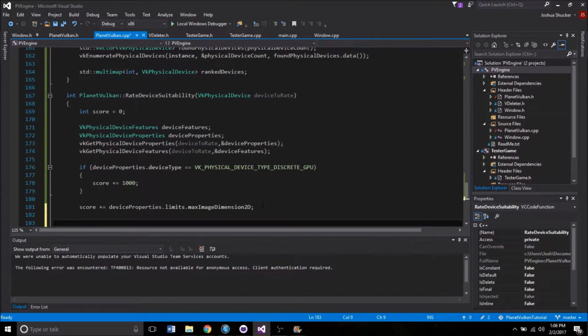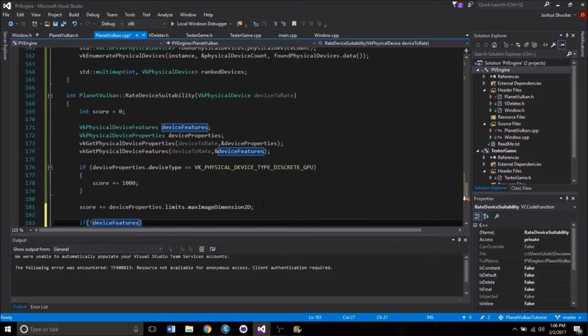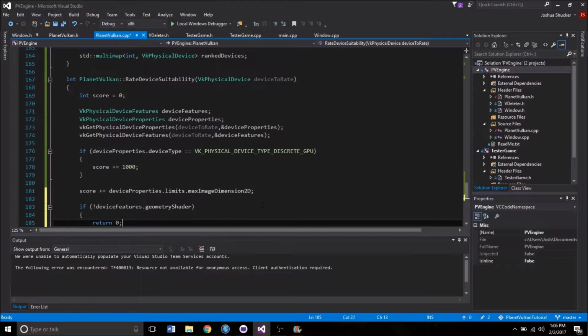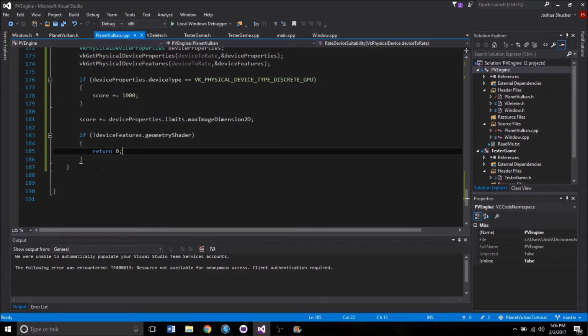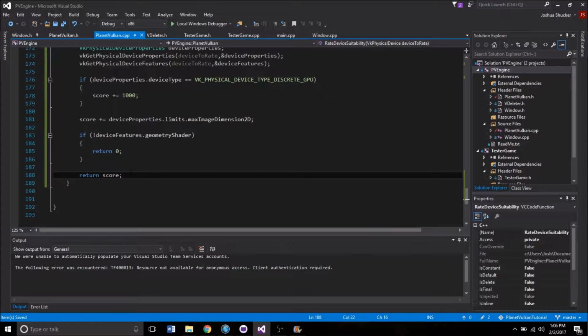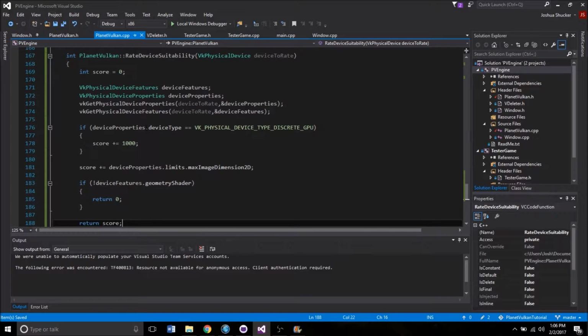And now for the features, we do want to make sure that the device features include a geometry shader. If it doesn't have one, it, again, isn't going to serve the purposes we need. So we're going to check if not deviceFeatures.geometryShader, and if it doesn't have one, we're just going to return 0 because that's useless to us. And then we're going to return the score. So if it hasn't already returned, return score. There we go. If it hasn't already returned, it will return the score, and it will end up ranking these based upon whatever it decided while rating it.